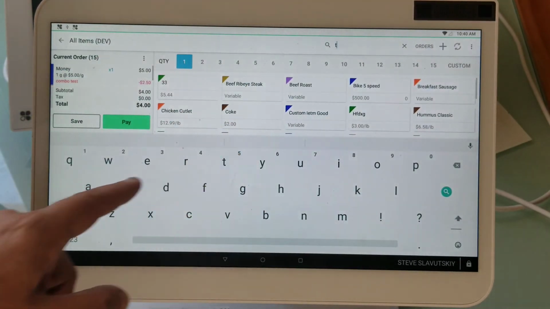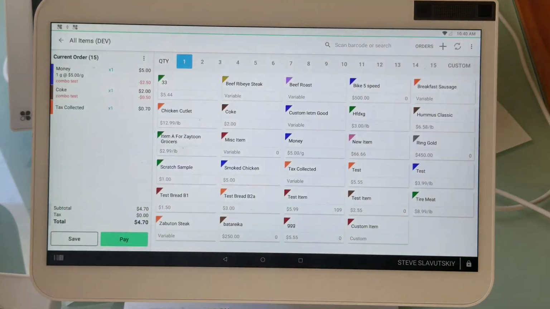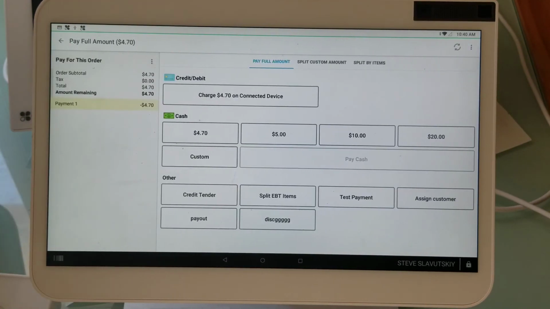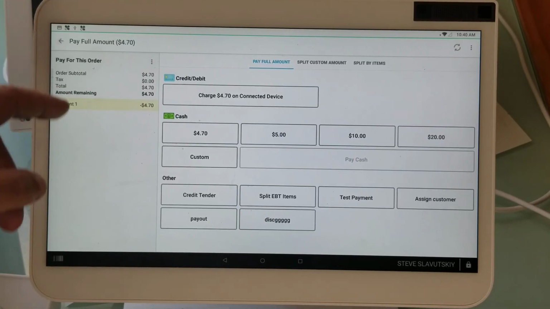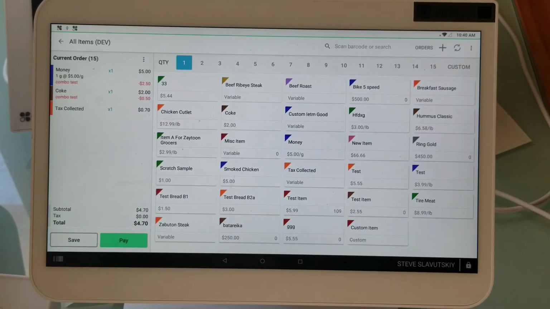Well, just go ahead and add Tax Collected, 70 cents. And this right here allows you to process this transaction this way, where you're charging $4 for the combo, but you're still getting your 70 cents on tax. And that's what I came up with as a hack solution.